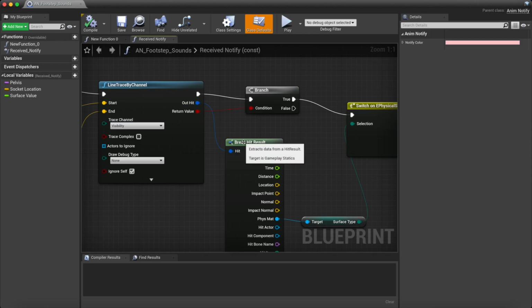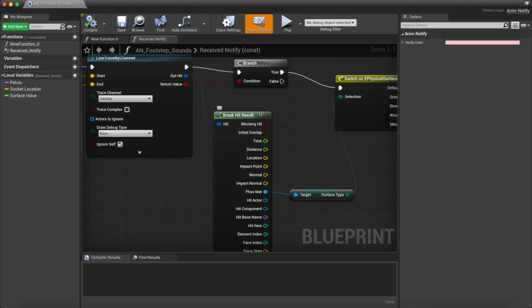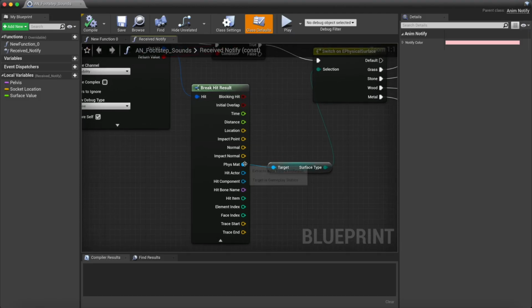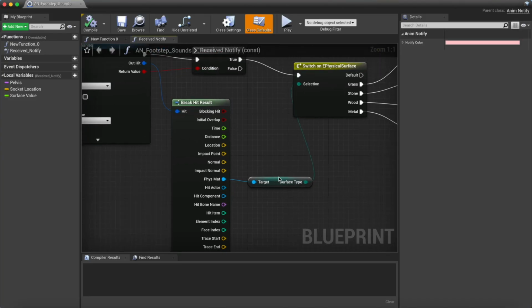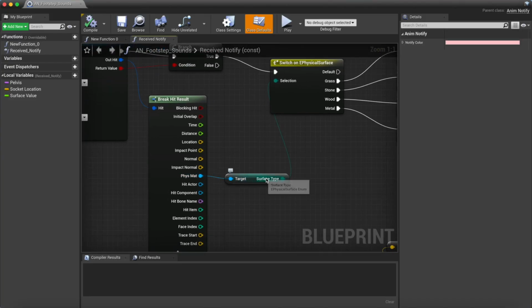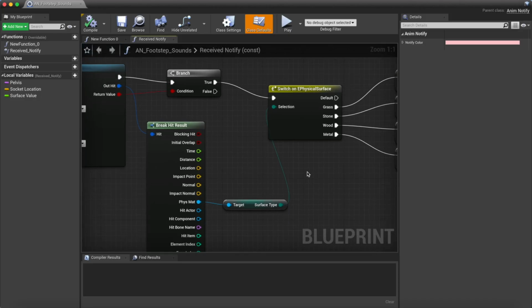So after this, we have a few different things going on here. The first node right here is break hit result. This is the most important. So you can see that there are a lot of possibilities with this, but all that it's used for in this system is to check for a physical material. So coming out of this physical material object reference, I am setting a surface type variable. What this is doing is it's saying, once the line is drawn down, is it going to hit a physical material? Yes. Okay. What type of physical material is it going to hit? And once we find out what type, that needs to be set as a variable.